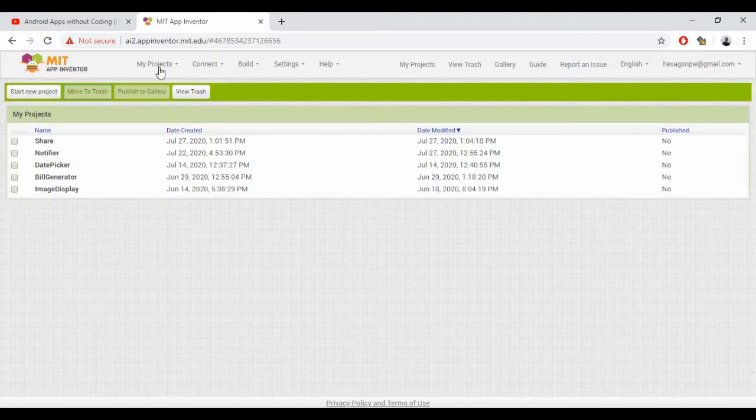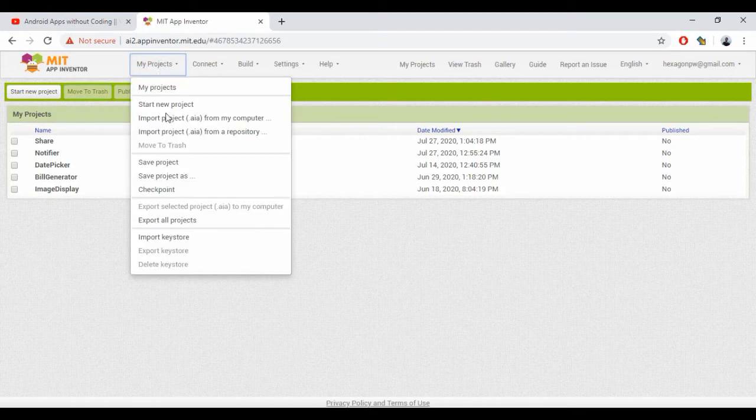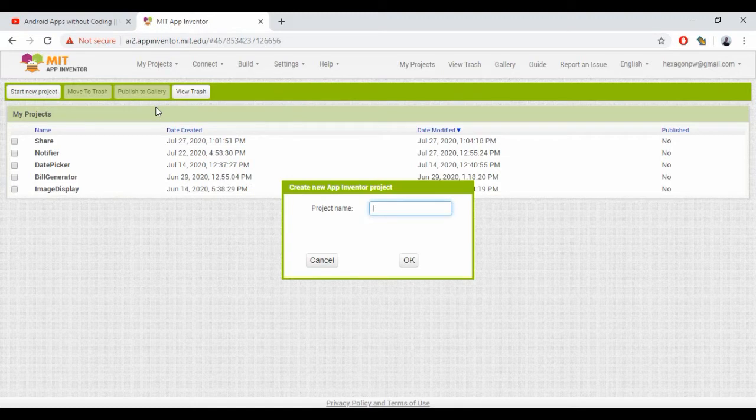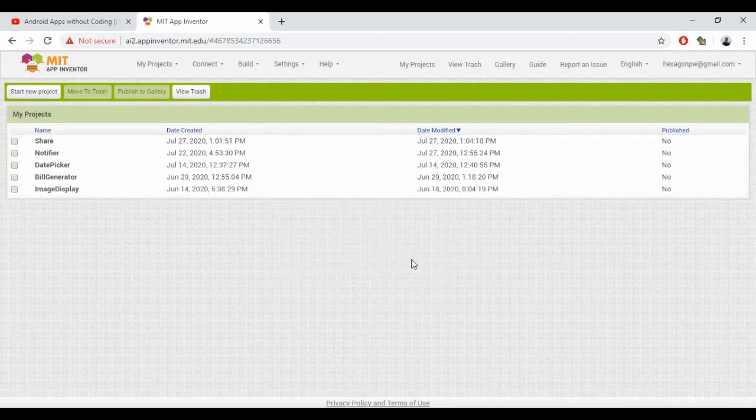So first of all, I am taking a new project. From my projects, start new project, and I am naming it as calculator. This will open my new project for me.